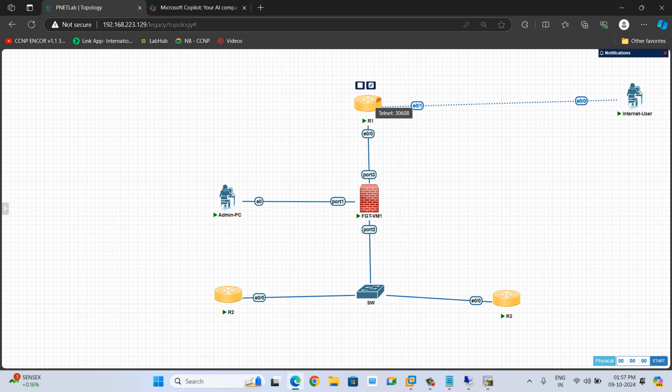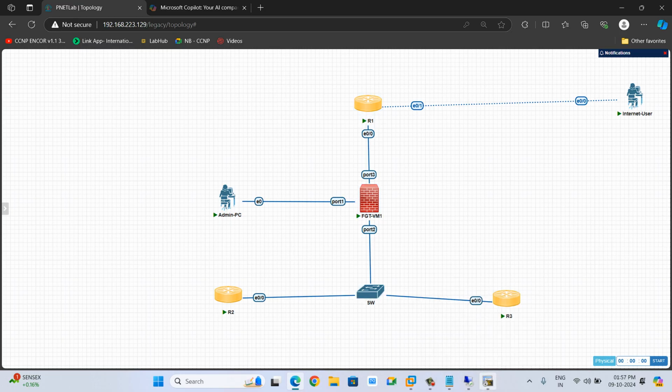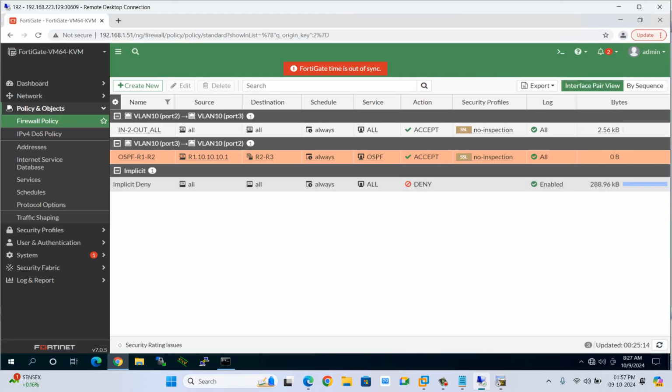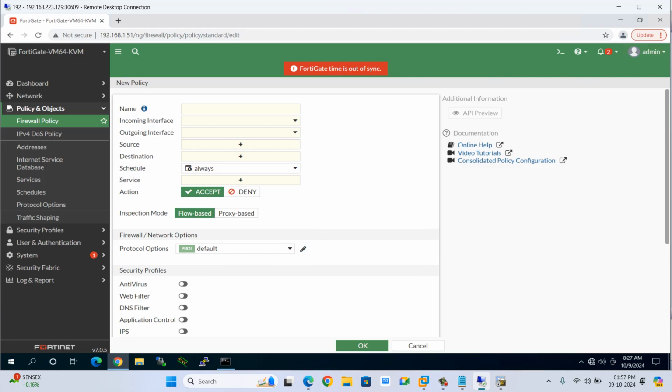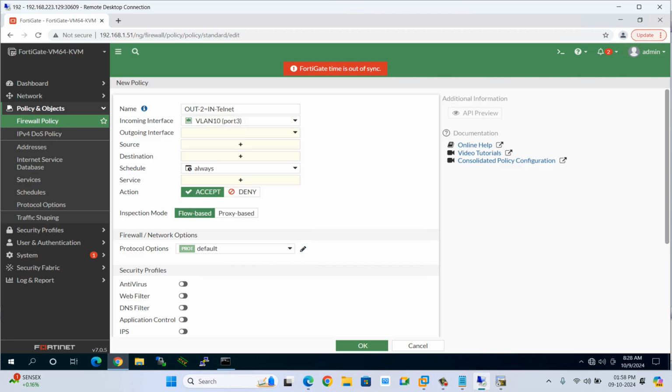So to allow any traffic from outside to go inside, now we can control the flow. Do you agree with that? Now let's allow something like Telnet and SSH from outside to come inside. How will we do that? We'll have to create another policy, for out to in Telnet, for example. Out is port 3 and in is port 2.